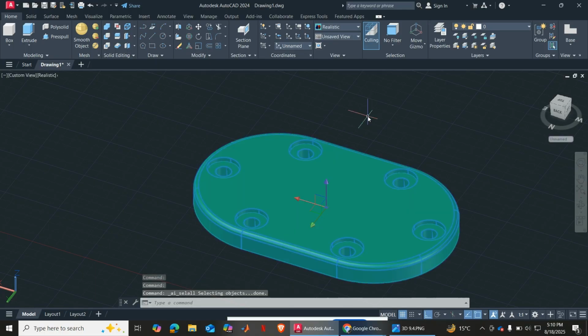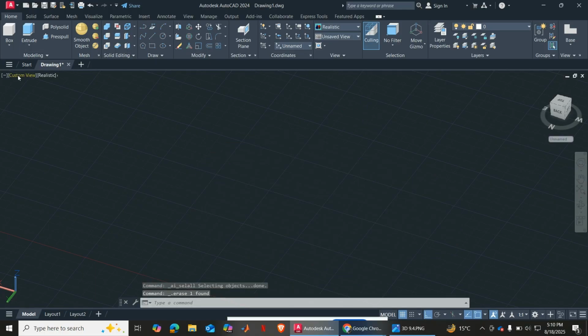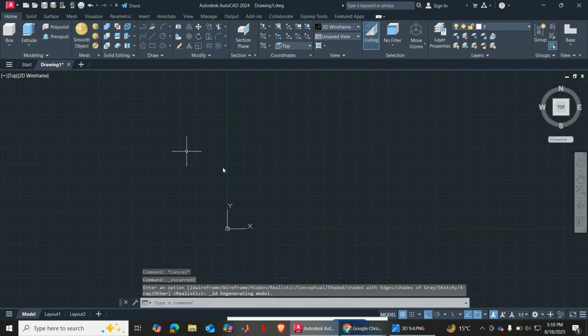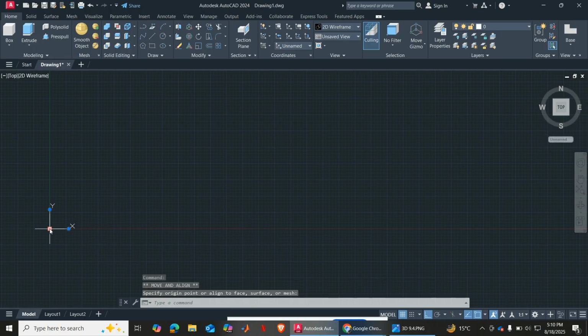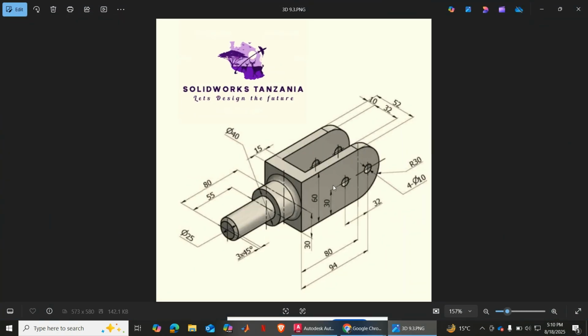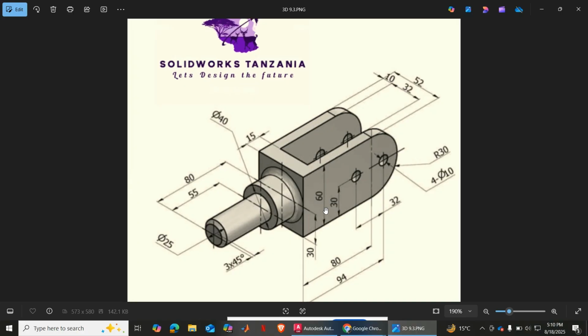So let me delete that. Control A, delete. Let's go to another feature. So let's go back here to top view, and let me go to 2D wireframe. Let me just move this to, let's say, here. Okay, so next, yeah, so this is our practice.